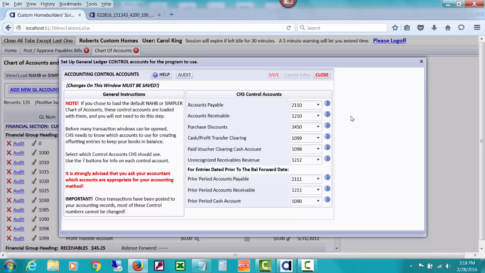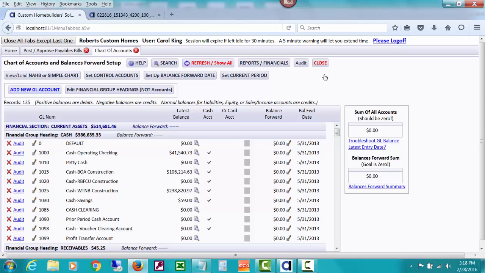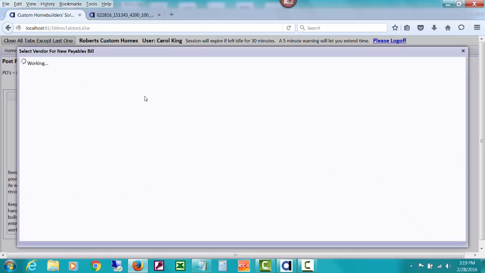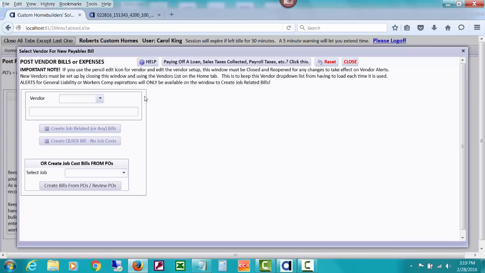But when you're posting a bill, you can actually select the accounts receivable control account as the GL account for your payables bill, and then CHS is going to react to that and ask you who it is that owes you this money back. So it's going to know that's the control account for accounts receivable.